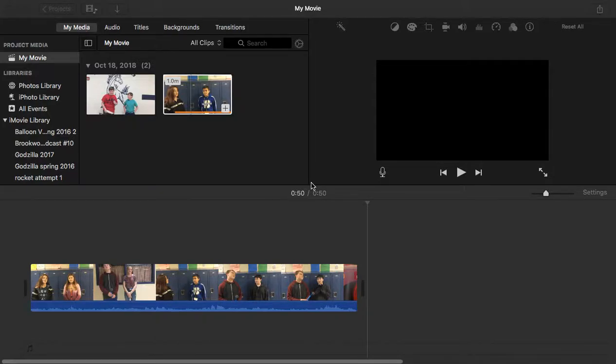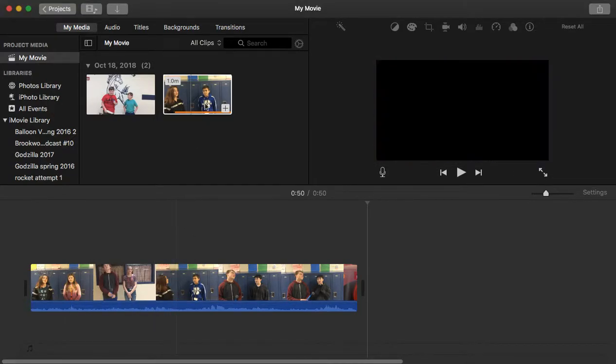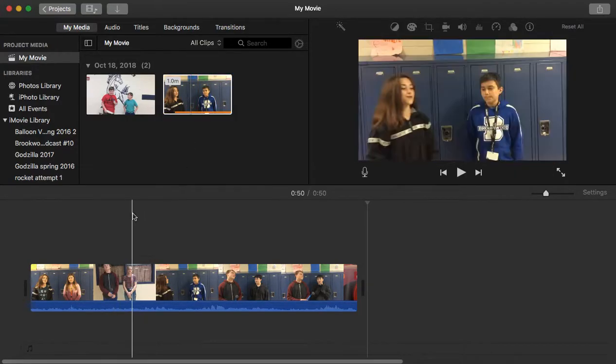Today, this lesson is on how to trim or adjust, cut stuff out of a clip. Now, there's a couple ways to do this. The first thing I want to point out, this is again a clip from a Brookwood broadcast the students had edited. You can see here's the clip up above and here's the clip down below.